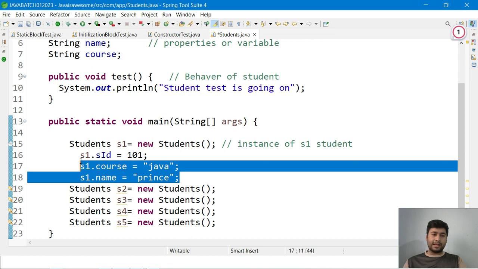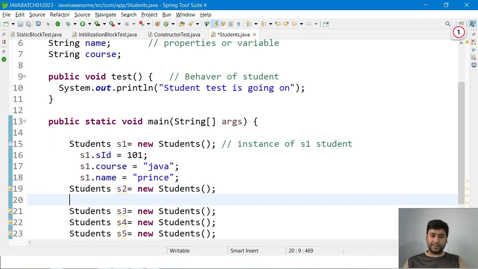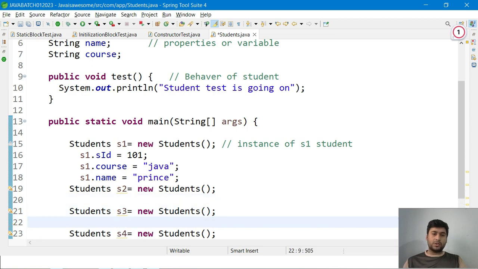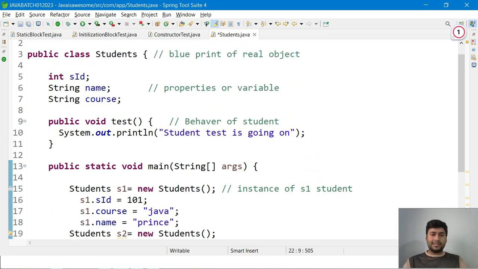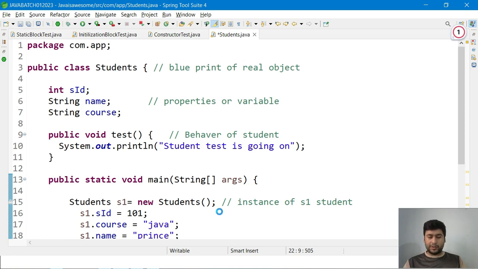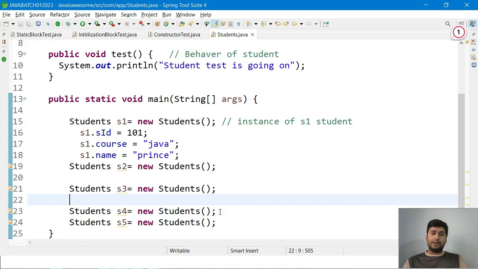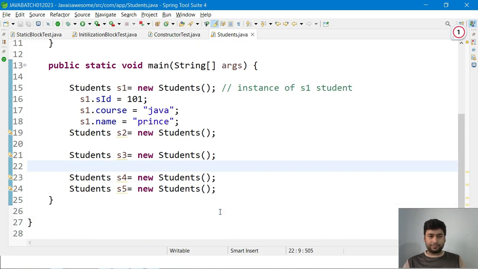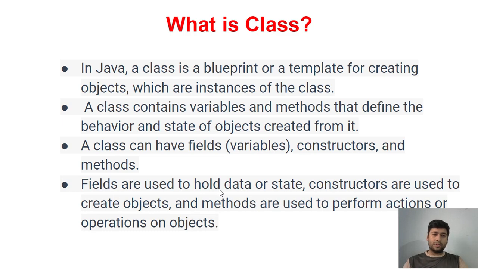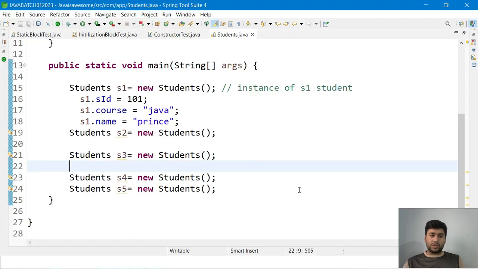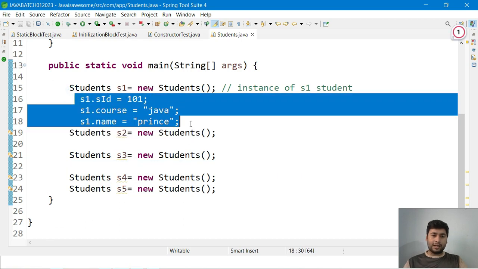The same thing you can write for another student, the same thing you can write for the third student. Like that you can store all the properties of the student and do work on that. Okay, so this is the terminology and things you need to understand while coding. I hope you understood as of now. Let's go to the slide. Those fields are used to hold data or state, like SID, course, name, holding the data of those particular students.